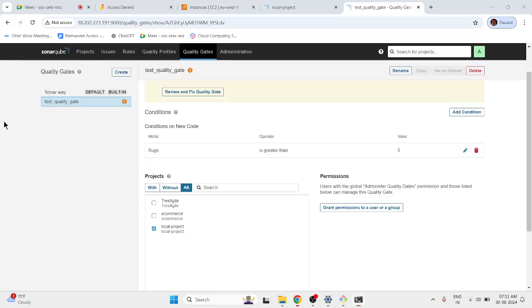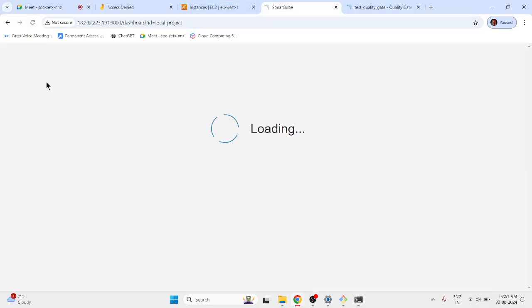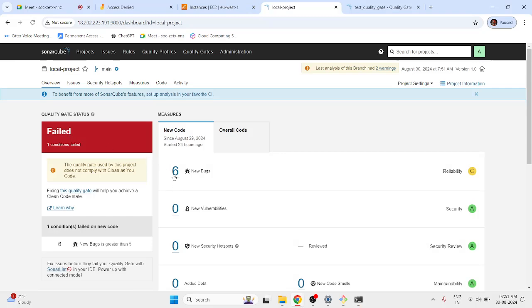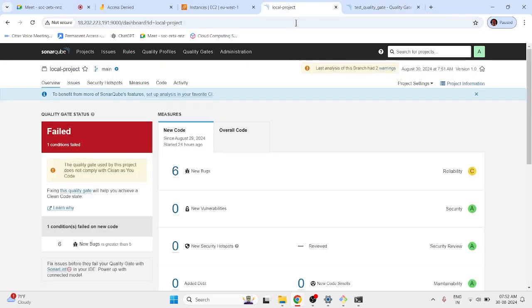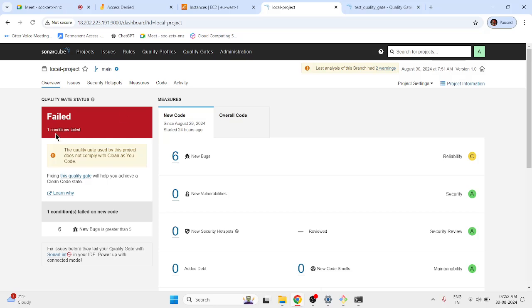It's done. Let's refresh. Failed. Why? Because more than 5 fails. It's 6. Correct? So that's how we generally do it. Not just one condition, we'll add multiple conditions, obviously. Here, all the conditions should be matched, I mean passed. Only then it will show as passed, and only then we move on. Otherwise, until it passes, we don't deploy the code. We don't move forward with this.